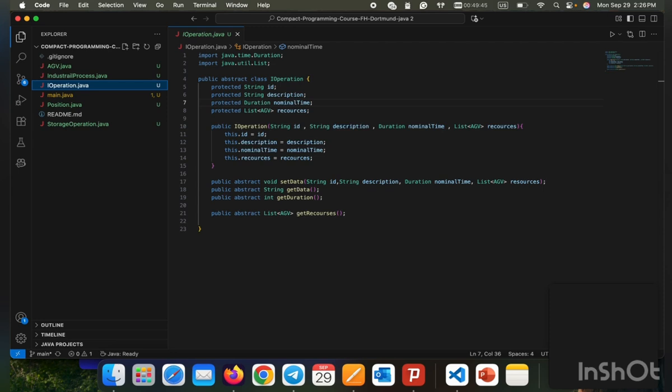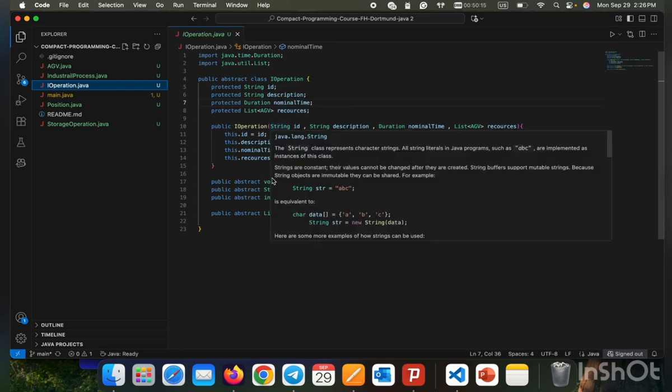In the second assignment, I implemented two classes, IOperation and StorageOperation. Let's start with the IOperation. This class is an abstract class, which means we cannot directly instantiate it, but it serves as a blueprint for all the specific operations in the warehouse. The core attributes are ID, description of the task, nominal time, which is a duration of time, and resources, which is a list of AGVs.